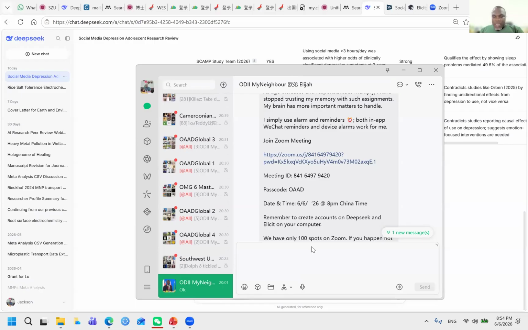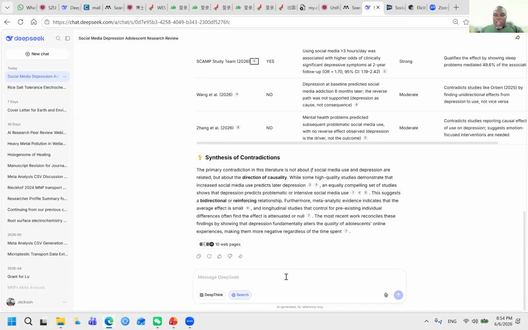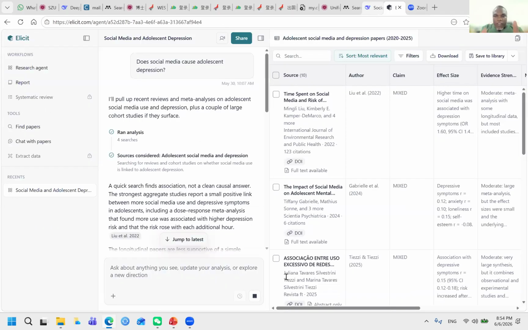This is evidence from DeepSeek. Now let's look at Elicit. Now we can still ask DeepSeek to develop this into a proper, journal-friendly introduction. Let me type it while we go to Elicit.